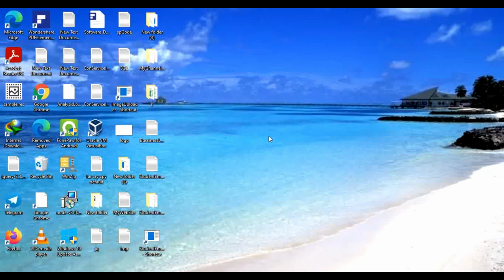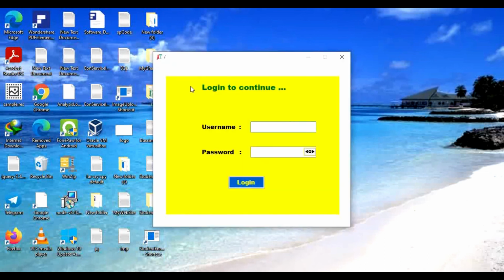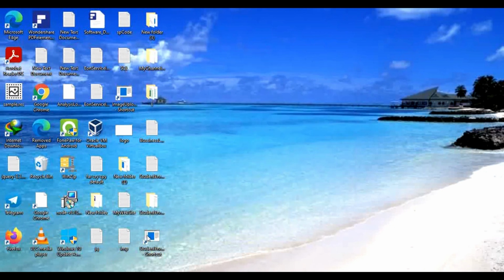Now, one more thing we can do: can we change the icon for this application? If I double click on this application, you will notice we have changed the icon for this form, but that doesn't mean it will be changed for this exe's icon as well.